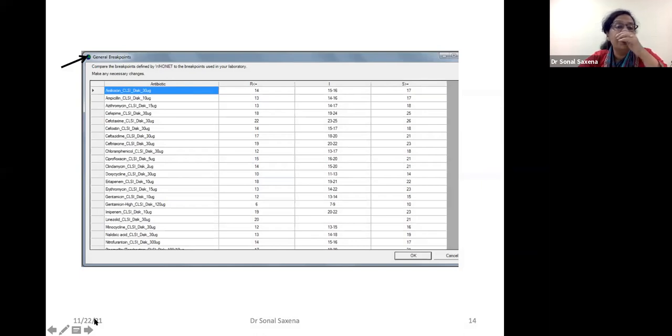So what is there in the general? You can even take a printout of this and keep it if you are in a teaching hospital and you want to use this information. It tells you very, very well, and you can keep it on the reporting sheet also. It's very good for you to do that. Now, you look at it here. It says nalidixic acid. This is the breakpoint. And nitrofurantoin, this is the breakpoint.